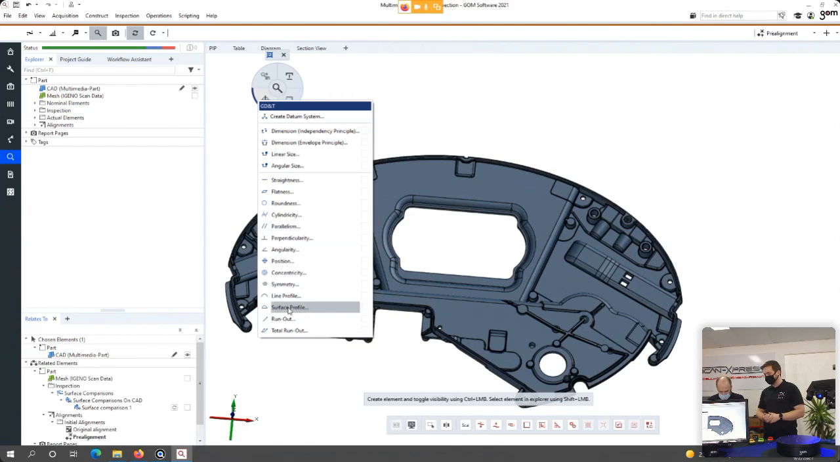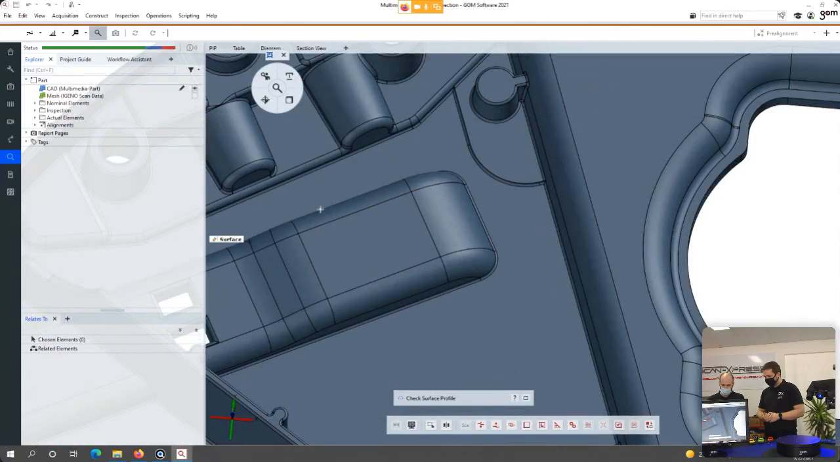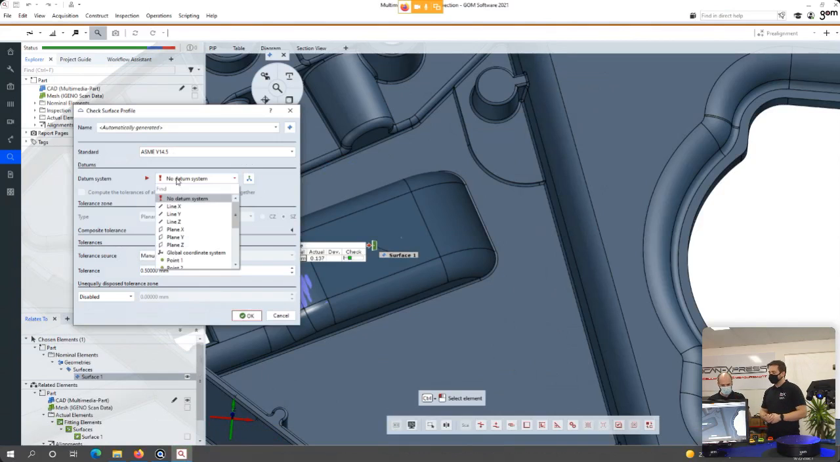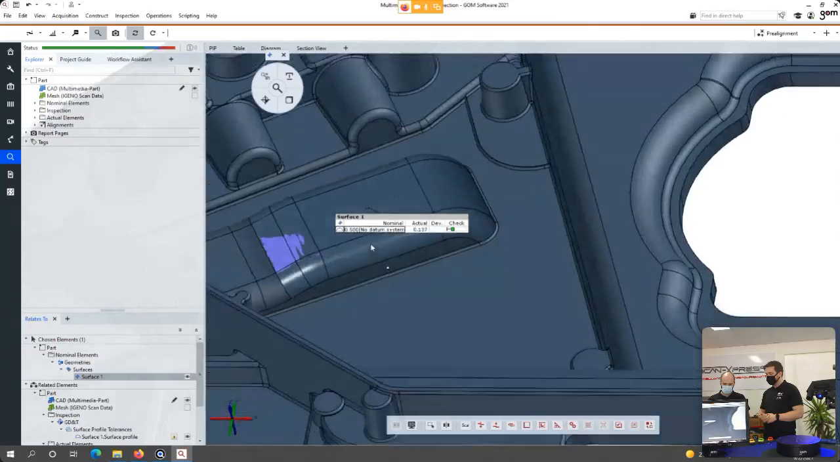So create our surface profile check right down here. I'm going to select a few of these patches. So again, I'm just holding down Control and Shift to highlight all of these patches on this little feature right here. I'm going to right click to accept that. I can input my standard, input my datum system, my tolerance. In this case, I'm just going to leave it as is. And there's my surface profile.